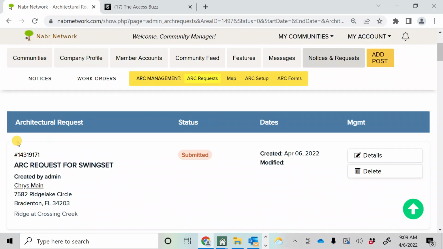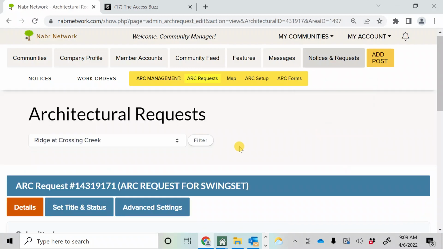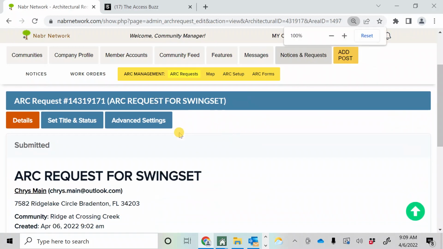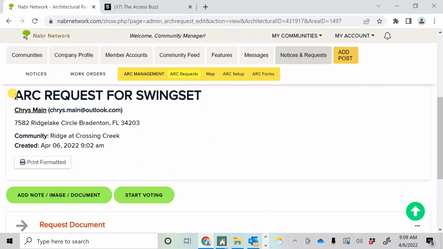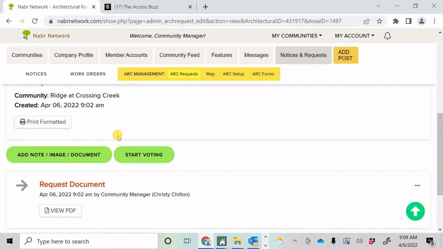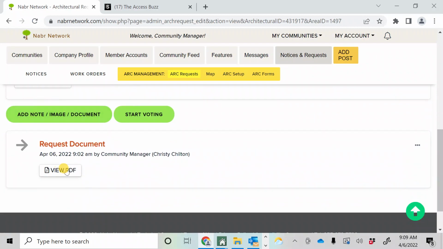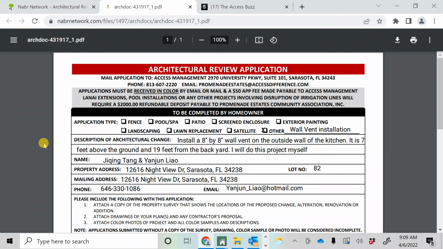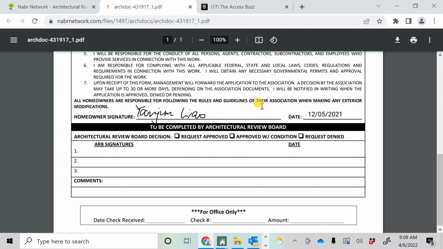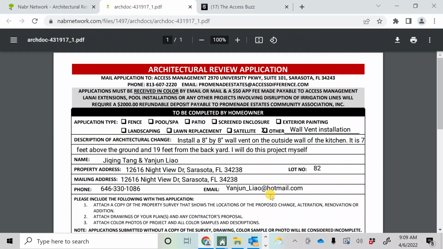It is an ARC request for a swing set. That's where the description will be. This is your homeowner's name, their address. I'm going to go right over here and click on details. So you've got again the name, the address. We're going to look at their request document. That is where they have their application, and it could be any additional information that they provided.